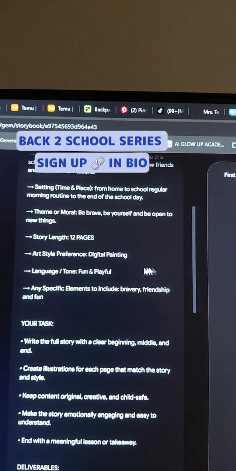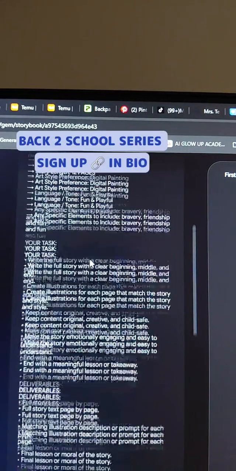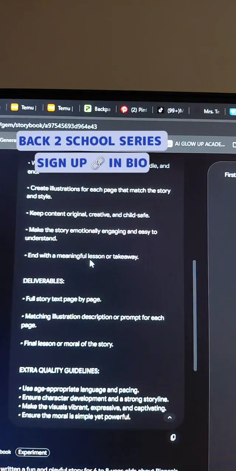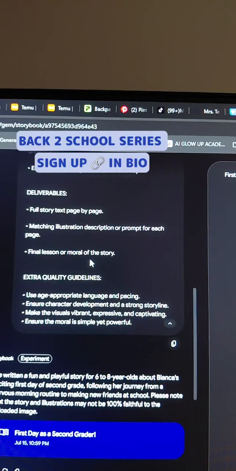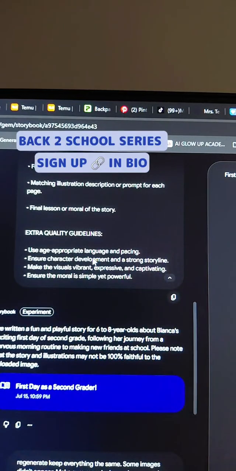All right, I'm saying what kind of art style I want. What's the tone of the story, okay? I'm still putting in some work in here, okay? And so it is telling me what it's going to do. I'm stating what quality, making sure it is age appropriate, okay? That the pacing is correct. Ensure my character is consistent throughout the story.